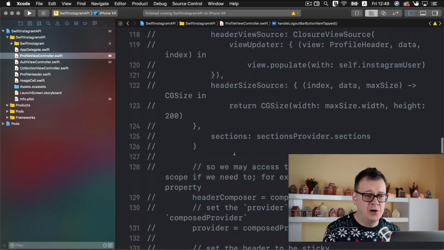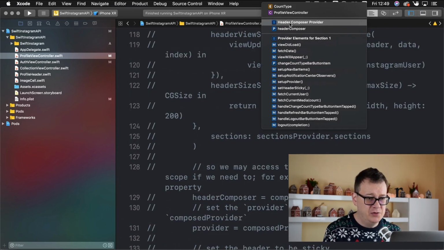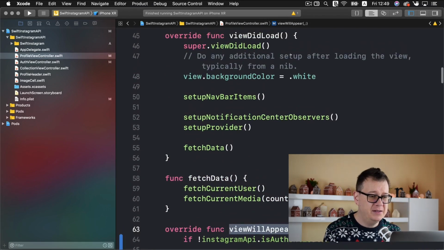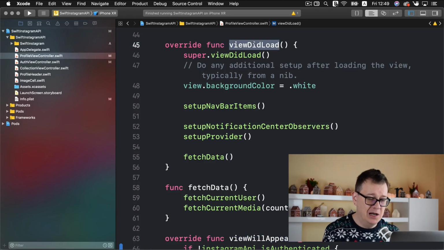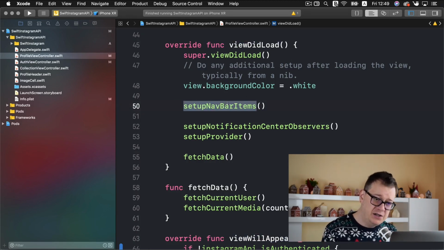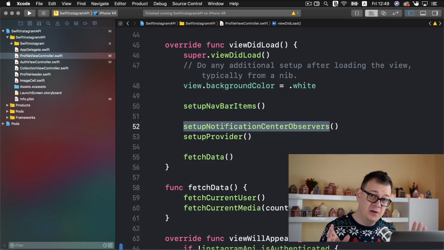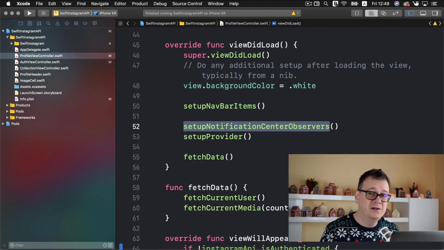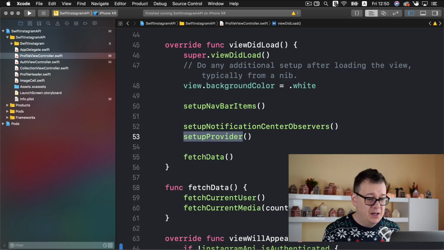and let's start off with the view will appear. Yeah, we have done that. And here we have our view did load, where we are setting up our navigation bar items and notification center observers. You will find out basically these are triggered when certain things happen in our app. Go ahead and take a deeper look in the code. Okay, and we are setting up our provider. Then we are fetching our data.